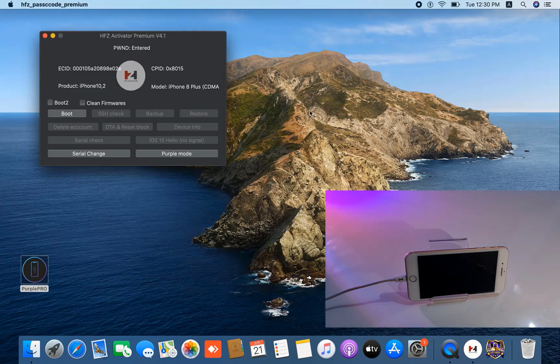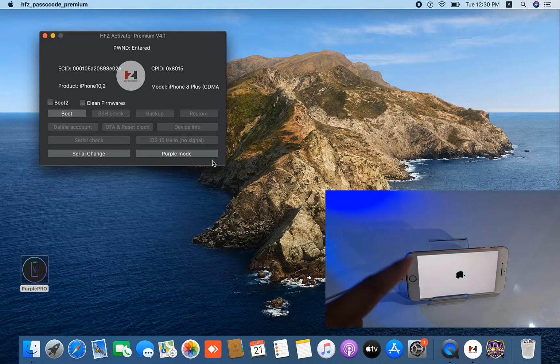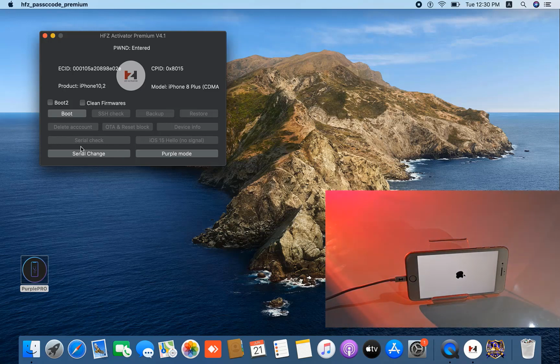Okay, so remember, when you make DFU mode, don't click the boot button here. You just click Purple Pro mode, then it automatically goes into purple mode. So now after the run, you must click check serial number. This is check serial number. If you don't click check serial number, you won't be successful to bypass iCloud ID.